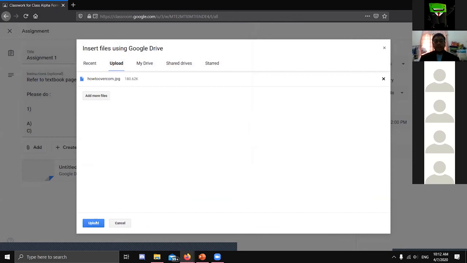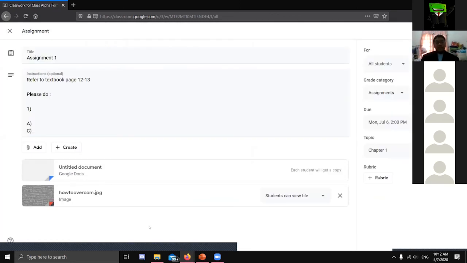PDF can, yeah. Okay. Just upload, it shows up here as another file. So students can view the file, can edit it, but there's no option for students to get a copy because this is like an external file, separate from Google.